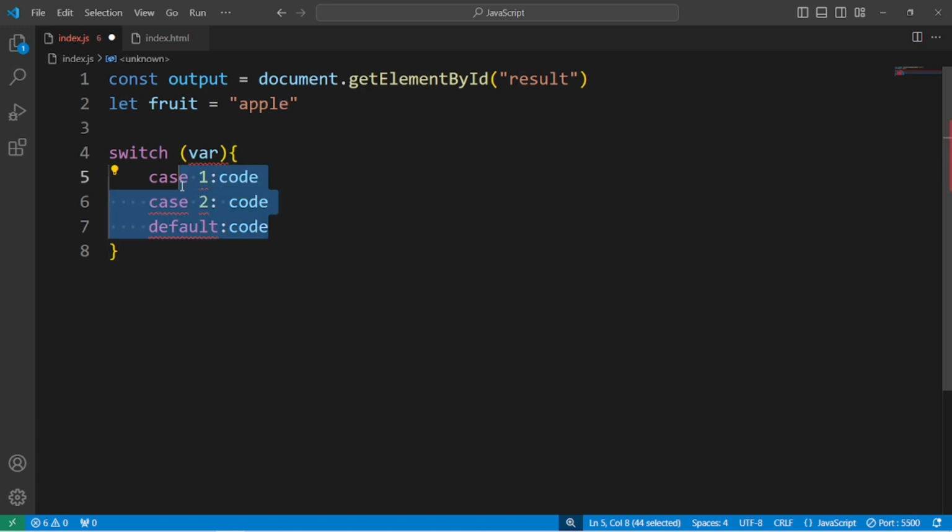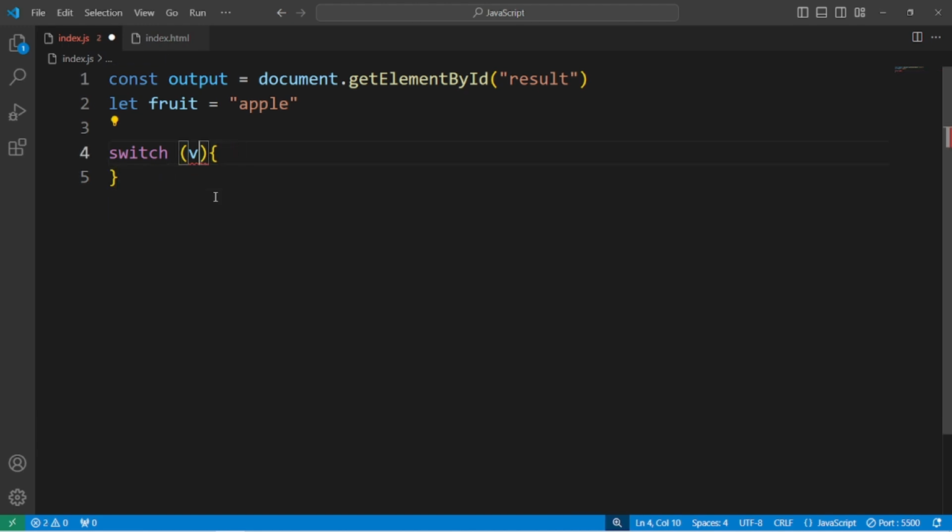And now let's go ahead and write our code. I'm just going to delete this because I don't need this right now. I'm just going to say switch, and I'm going to say our fruit because that's why we created that, right? And then I'm going to have my first case. So let's just say the fruit might be anything. I'm going to say banana.